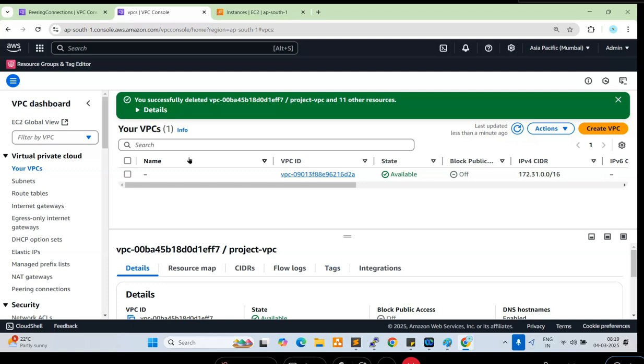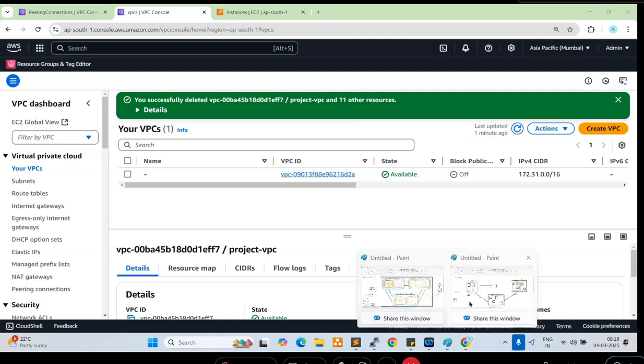Is it clear, everyone? Make sure everyone is practicing. This is the networking part. We don't get a chance to create VPCs in real-time projects, but we need to understand the concept. While attending interviews, we'll get questions here. Peering connection and subnets are entry questions, right? So these are the entry questions.